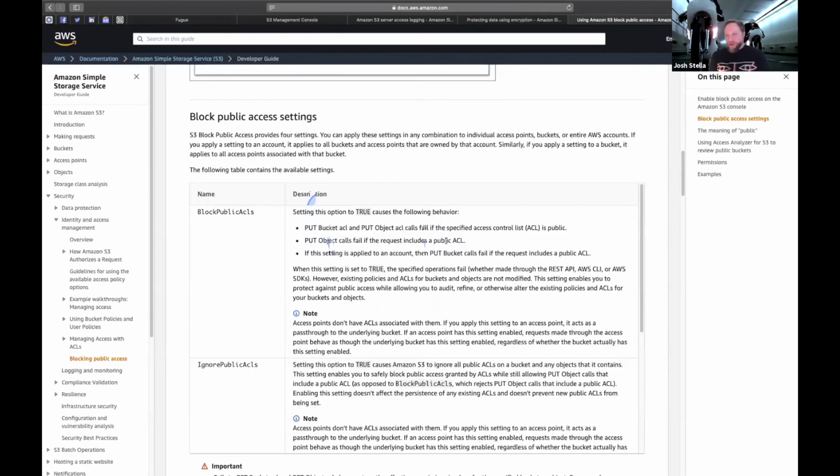So you can do a put on an object. You can put a new object in S3 and you can stick an ACL on it and say, do these together. So this is its way of saying that's not an escape around this. If you put a public thing on it, we're not going to allow it. So this block public ACLs is really going to prevent you from putting new stuff in with public ACLs.